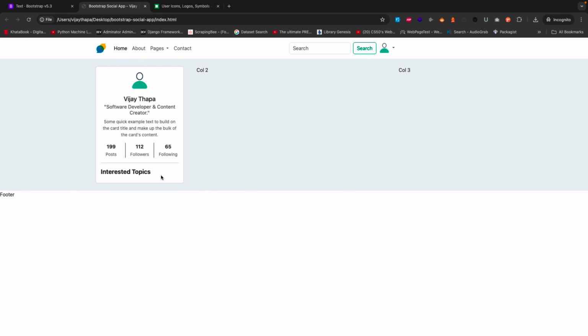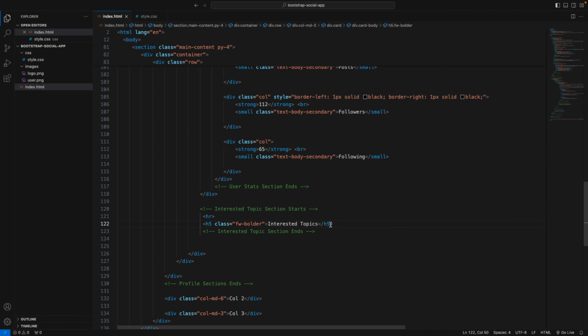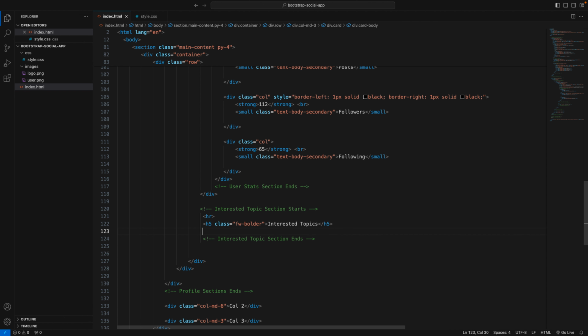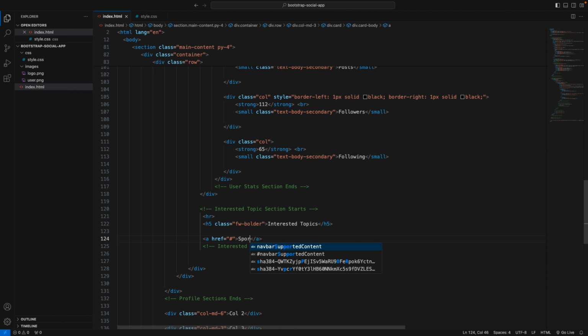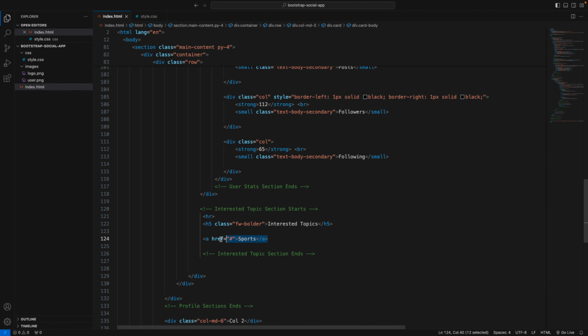So after the interested topic, we want to add topics with links. So let's create a link. After s5, I will add an anchor tag, a href equals hash, for now a dummy link. And let's say sports, and let's copy it and make multiple. I will just copy it and paste it over here, multiple ones: sports, and then entertainment, music, let's say, and politics as well.